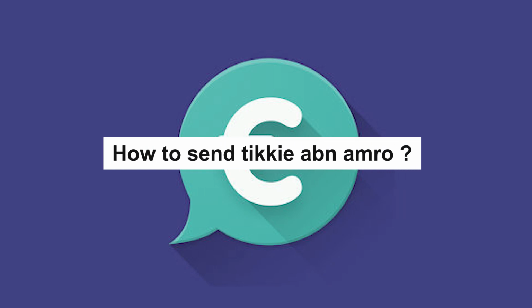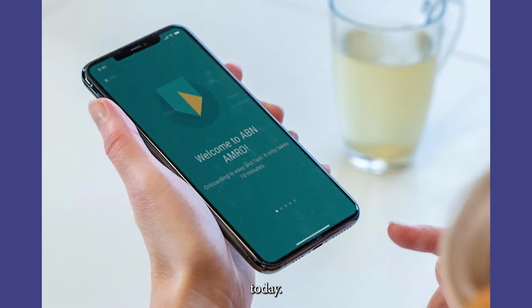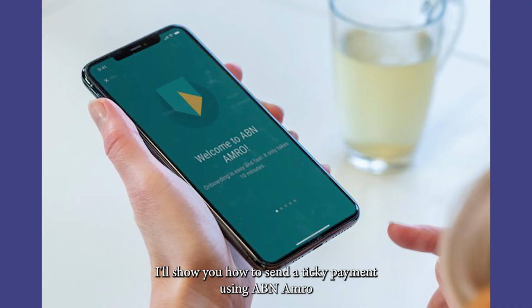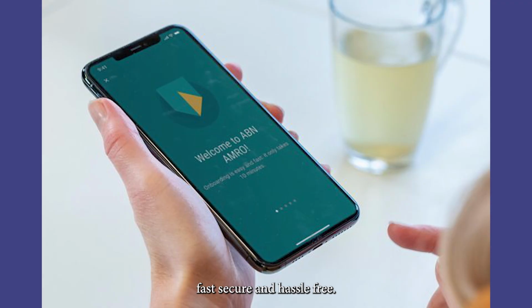How to send Tikkie ABN AMRO. Today, I'll show you how to send a Tikkie payment using ABN AMRO, fast, secure, and hassle-free.